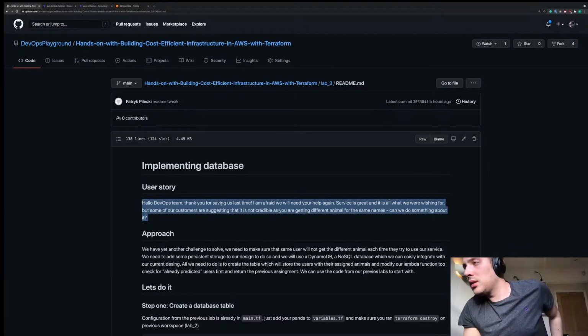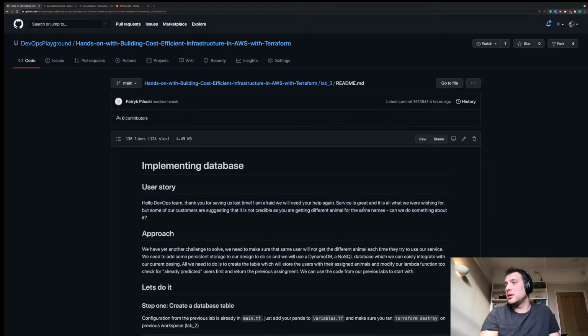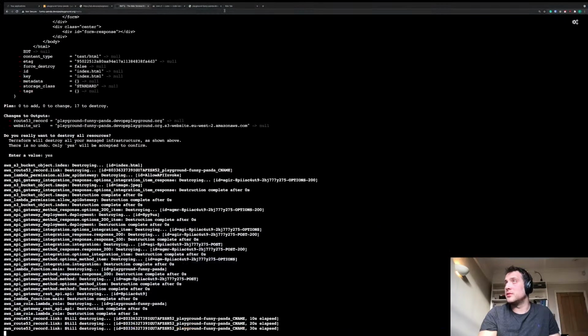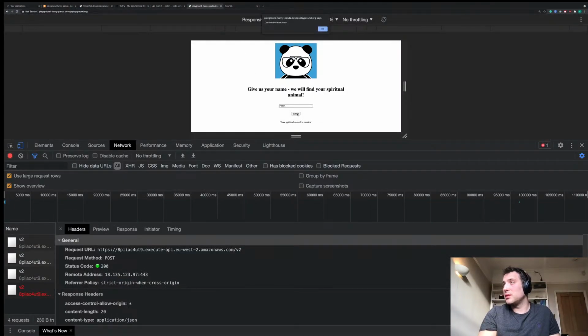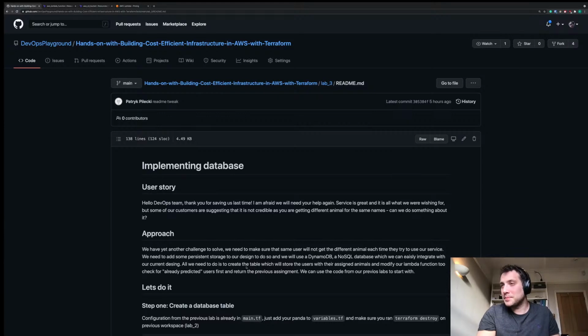So in this part, we're reaching even further. If you remember our diagram, we're going to go as far as the database this time. Our product owner messaged us yet again. Everything is great. Nevertheless, someone found out that our service is actually a little phony. You can type your name, well, it's not here, it just got destroyed, but you can type your name a few times and you're getting the same animal. Doesn't look credible. We need to do something about it.